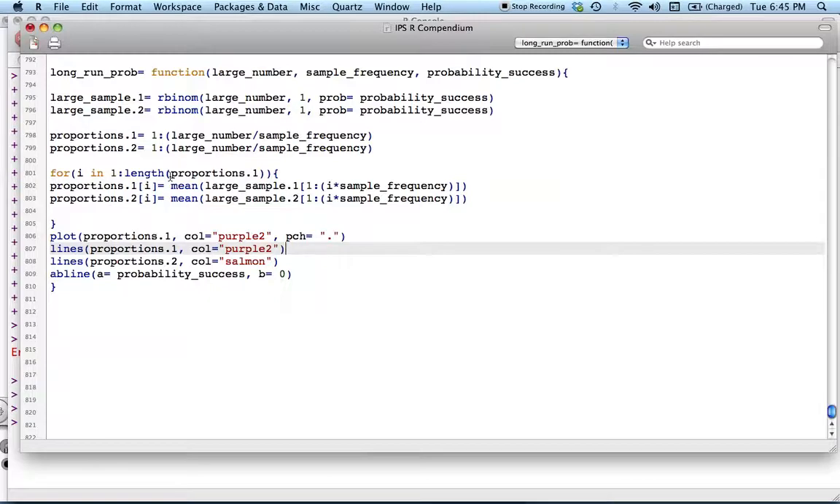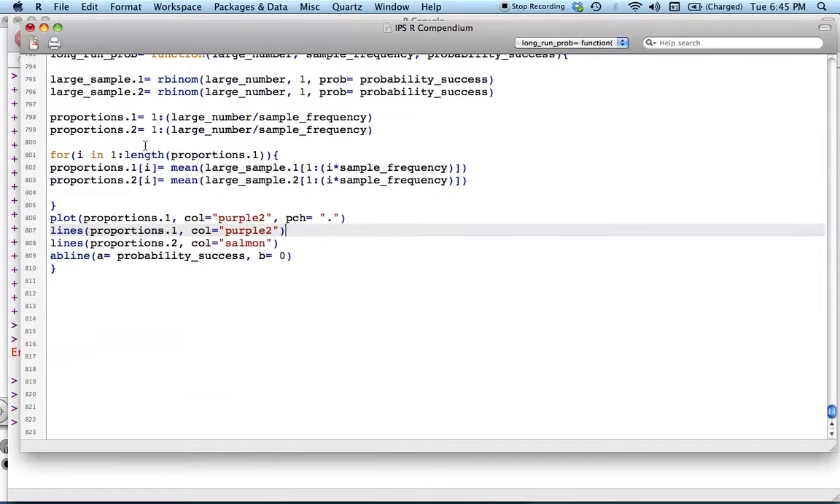Okay, so we've got these guys. What was I thinking here? Proportions. Okay, so these guys are pre-output vectors. Once we get R to do something, it's going to be loading the answers it gets into these vectors. So what I'm doing here is anticipating how many slots I need. The large number divided by the sample frequency is the actual number of proportions that we're going to end up plotting for each of these runs, if you will, of the simulation. So I hope that makes sense.